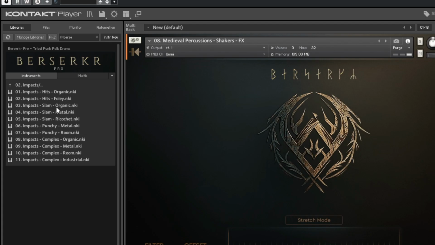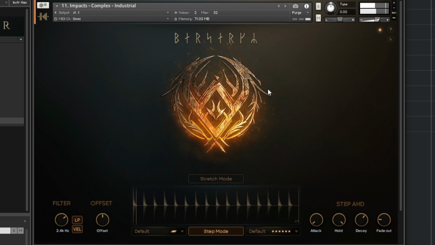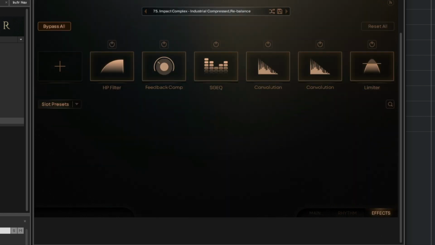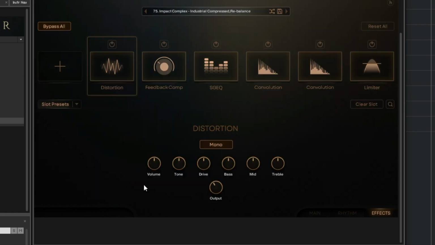Let's have a look at the 11 impact patches. You get 2 hit patches, 3 slam patches, 2 punchy patches, and 4 complex patches. Let's have a look at the industrials. Oh, this one is really fat. So let's add some effects here. At first, let's clear this one. We want to add some distortion here.